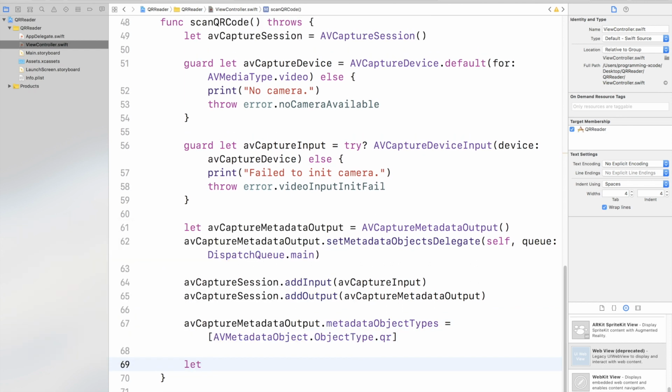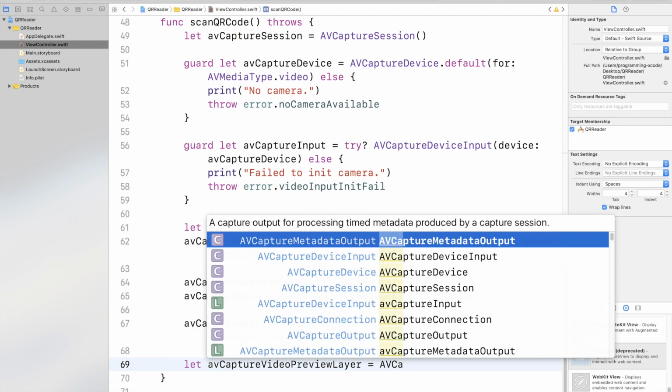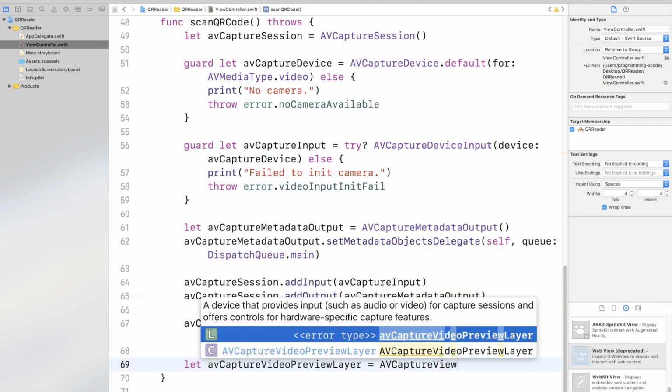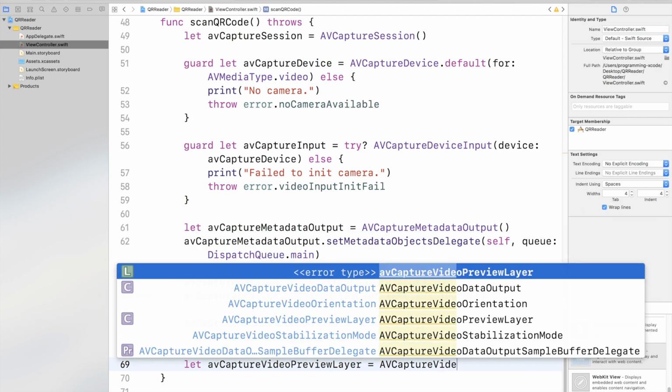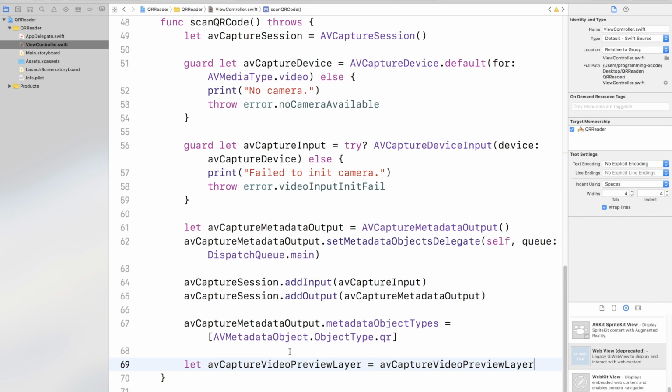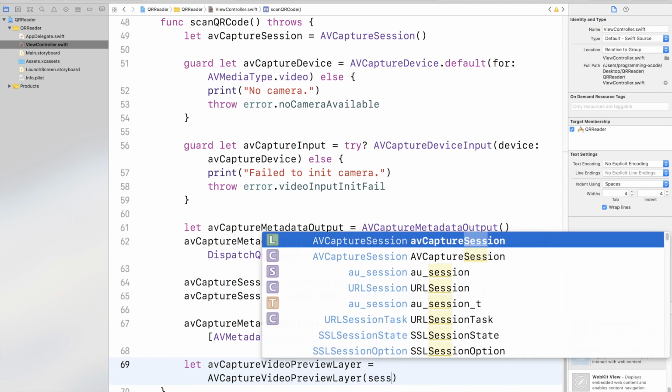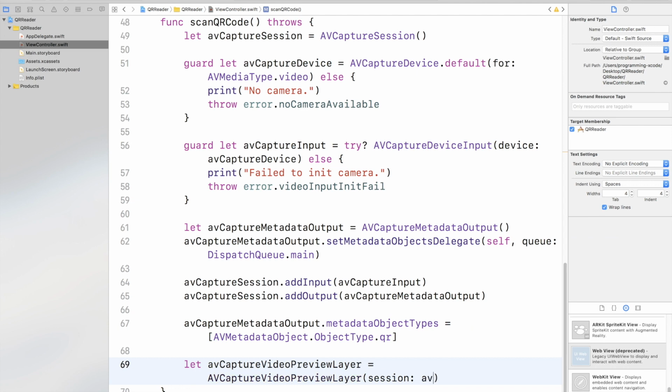Alright, then we will set the preview layer by typing in let AV capture video preview layer is equal to an AV capture video preview layer. Whoops, that's an AV. And of course, inside we are going to put in the session. Session is AV capture session.